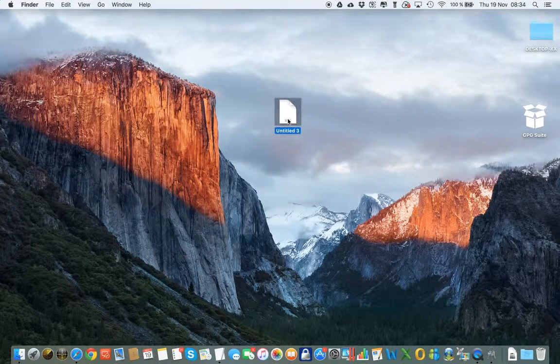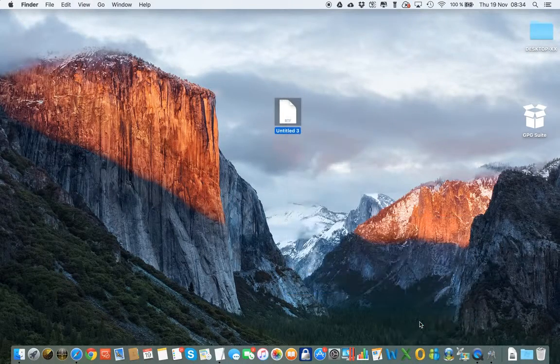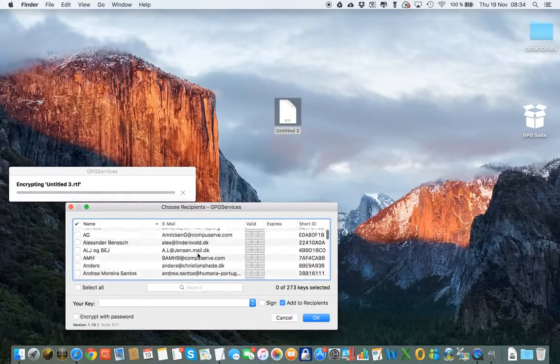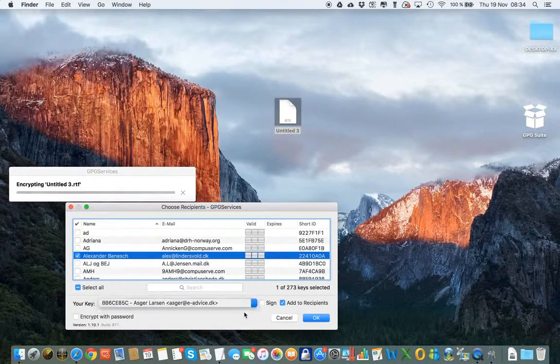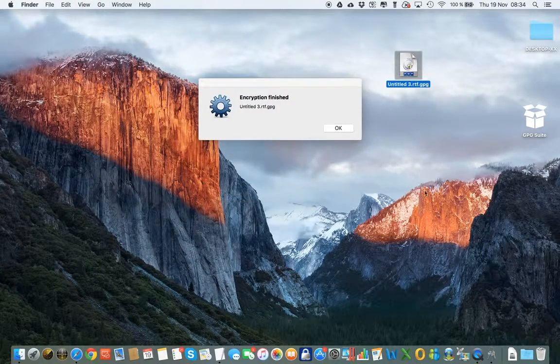I right click the file, services, OpenPGP, encrypt file. Then it comes up asking who I want to encrypt it to. I choose a key and I choose my own key, this one. So now encrypt to a public key, Alex Linders Vold, public key, and my own private key. And I click OK. And then I have an encrypted file.